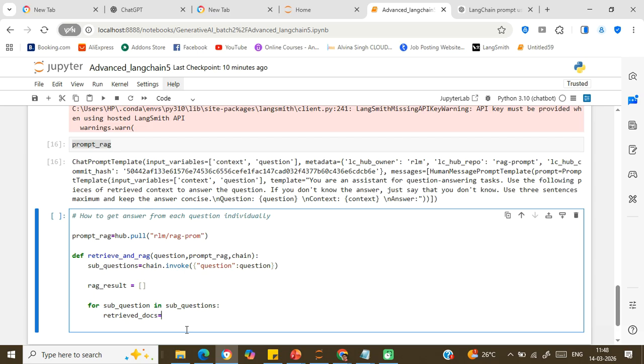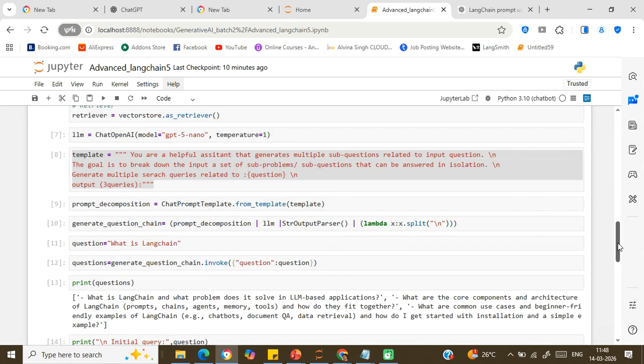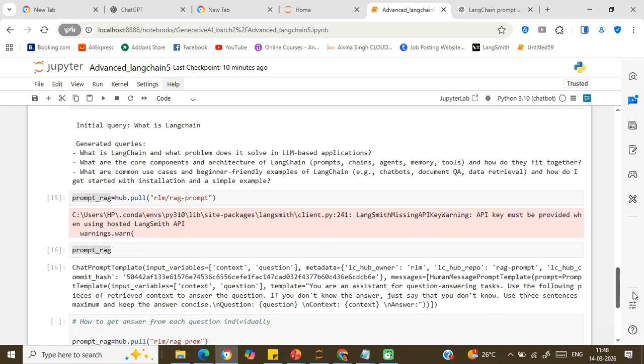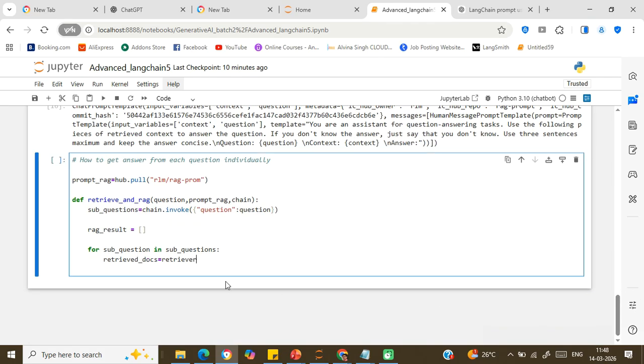How to retrieve docs? So I just need to invoke the retriever, correct? retriever.invoke, and invoking based upon what? Based upon the sub question. So just try to focus over here. I'm having question, prompt, and chain.